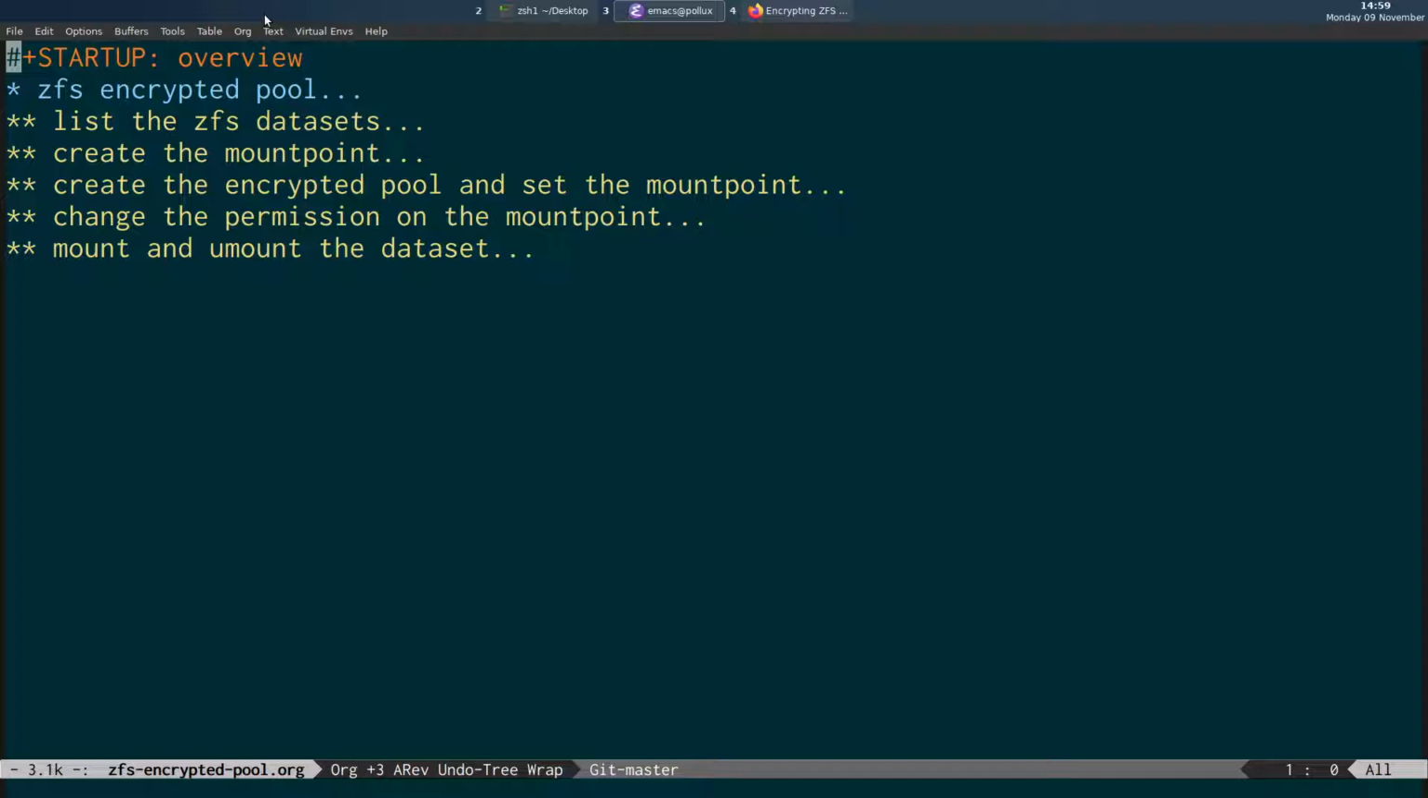If you don't do this, your drive will be completely unencrypted with ZFS, which isn't a good idea. So what we've done is set up full disk encryption using the method I've just shown you. And now what we're going to do is create encrypted ZFS datasets.